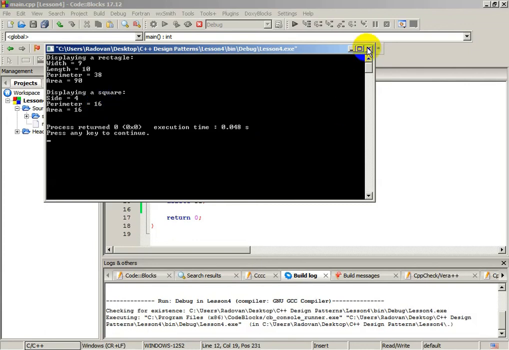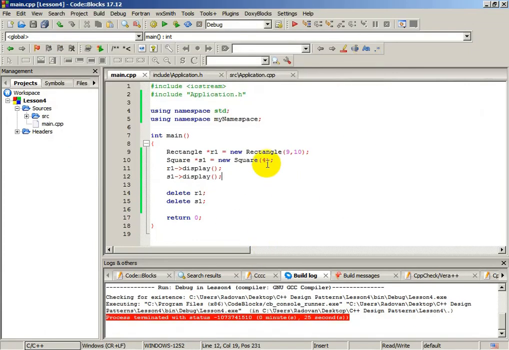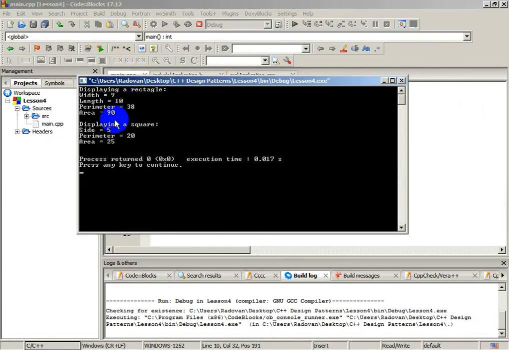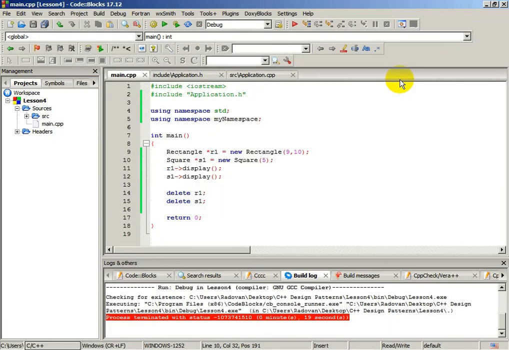Okay, and now I will just change, but I need to change here. I don't have a set function. I will change to 5, and let me build and run again. Okay, displaying a square, as you can see, side equals to 5, and perimeter 4 multiplied with 5 is 20, and area 5 multiplied with 5 is 25. It works perfectly fine.